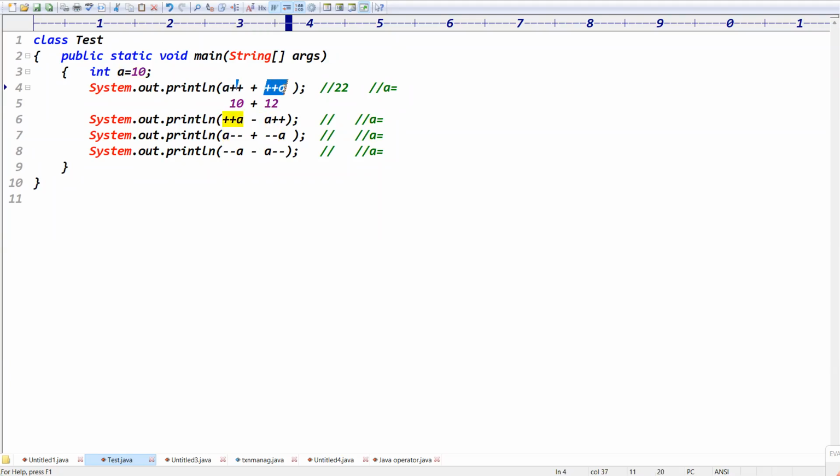Yes, this 10 is taken before going to the next statement. Before going to this statement, A value is how much? Yes, before going to this statement, A value is 11 or not? Yes, 11 and it is plus plus here, right? It becomes 12. Then the output is what? 22, right? A value is how much, guys, here? 12 only. A value is how much here? 12, right? Yeah. Next line, what is the output now?